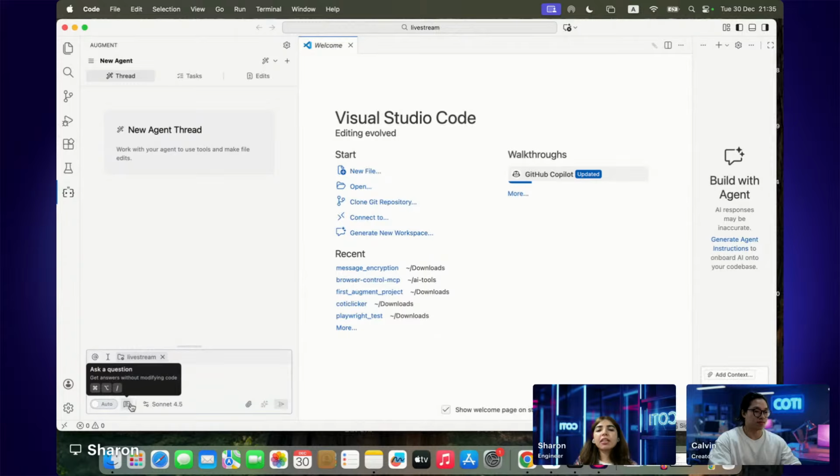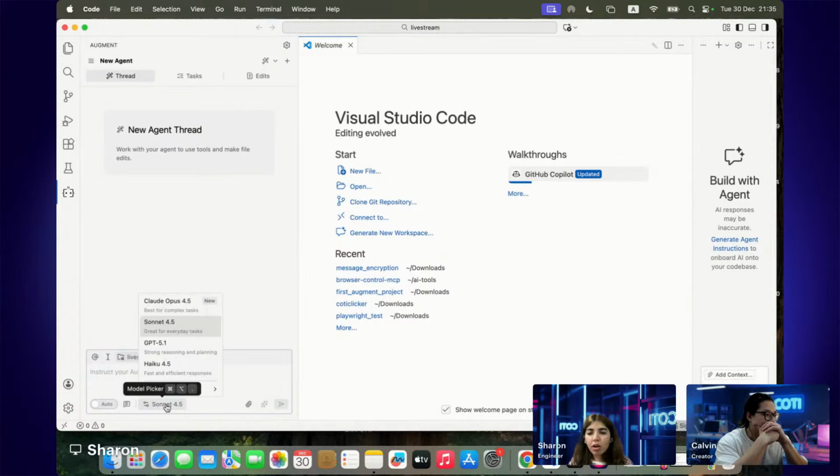Also, side by side, I'm going to share some shortcuts. This is just Command Option slash. Okay, that's Ask a Question. Then we've got models. We've got a couple of them. Sonnet 4.5, great for everyday tasks.